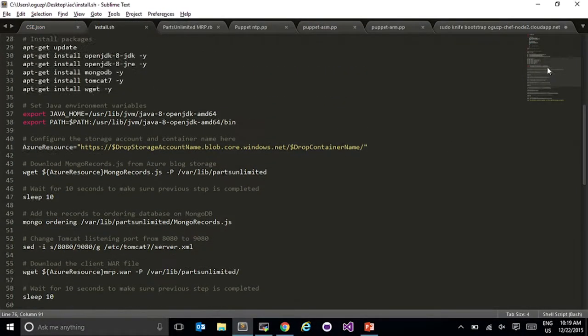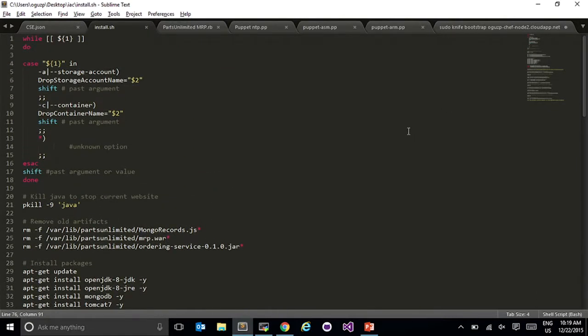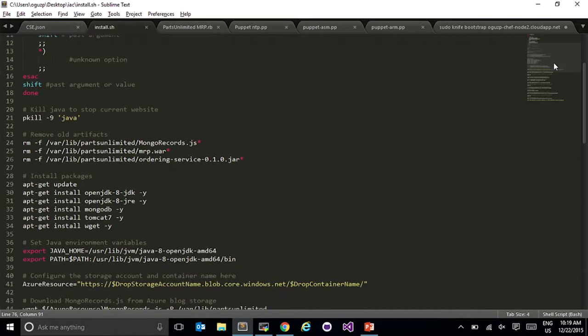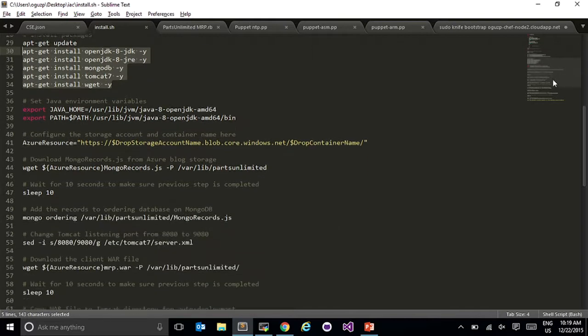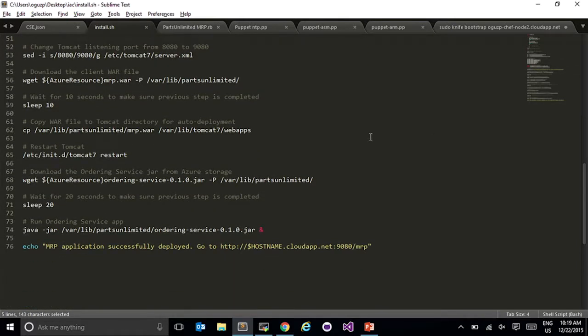So normally, when you install a virtual machine, you can run a shell script with Azure Resource Deployment or just separately. Here's an example shell script. It just installs these packages like Java, JDK, JRE, MongoDB, Tomcat, and wget. And then you can see that it does some stuff. So it's basically creating an application environment called Parts Unlimited MRP. This Parts Unlimited MRP application is in GitHub, so you can just go to GitHub and fork it and use it.